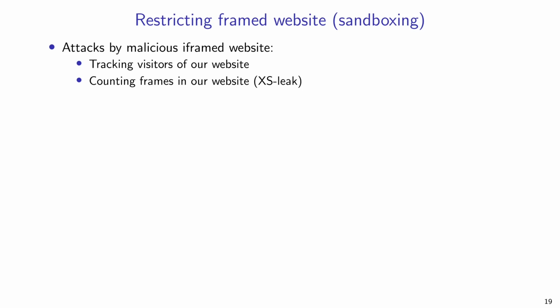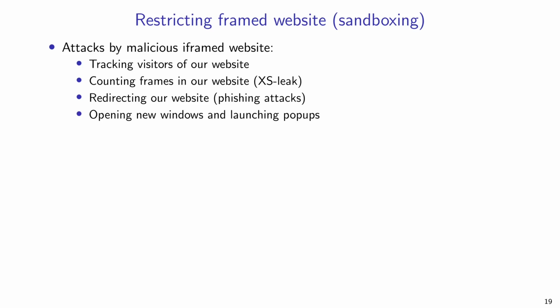Then, as we discussed before, the loaded website can count iframes on our web page, which can leak information if different users see a different number of frames. Then, the iframe website can also redirect our website, the parent frame, to another website. This is not only annoying, but it can also be abused in phishing attacks where the redirect leads to a website that mimics our website's appearance. And it can also open new windows, launch pop-up dialogues, and trigger API features like playing audio, and so on. To summarize, the iframe website can do a lot to disrupt visitors of our website.